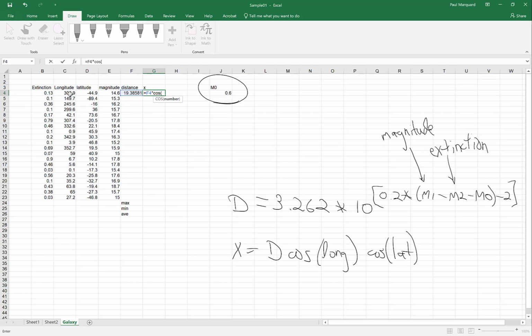Open the parentheses up, longitude, close the parentheses, times the cosine of the latitude. And that should be all I need. And I'm going to have to actually add some to that here in a minute. Okay, so there's my value. I'm not going to get into what X, Y, and Z are in this lecture, but I do want to examine the cosine function for just a second.